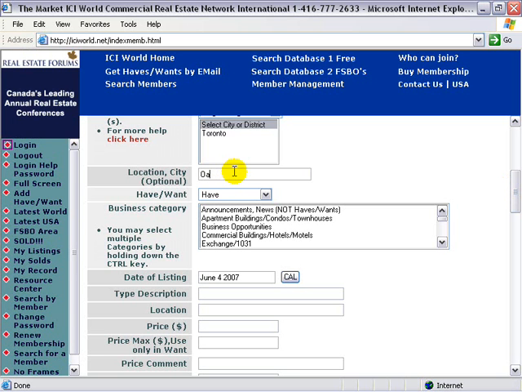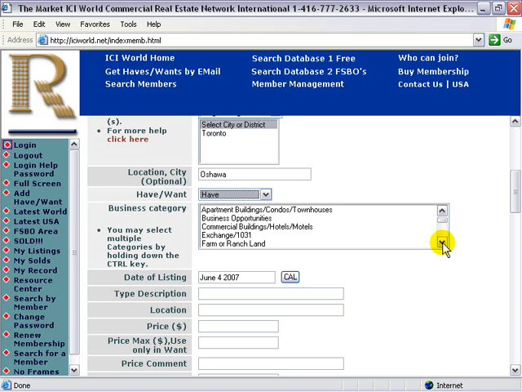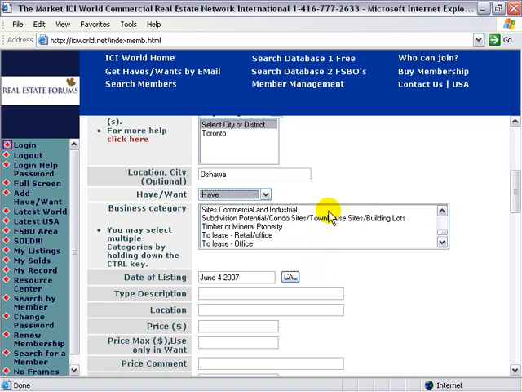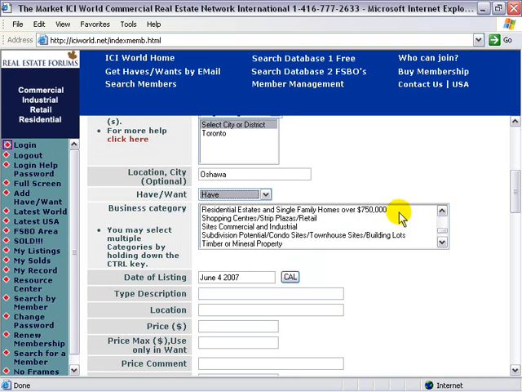And then we type in the city, and it is a have, so you'll leave it on that. If you did have a want, you'd simply choose one. In this case, it's a have, we're going to leave it. If your listing applies to more than one category, you can do so. In this case, we're going to go down the list, and you'll see that we're simply going to choose shopping centers, which is back here.